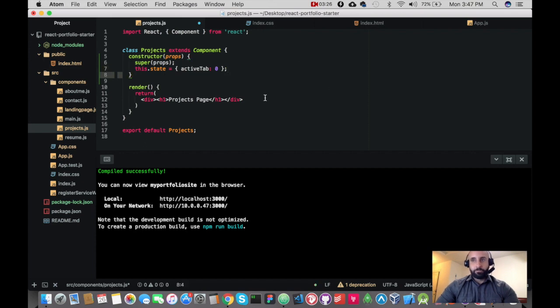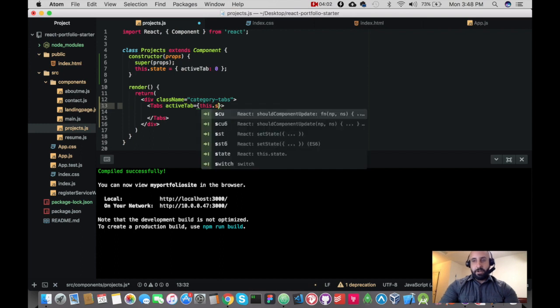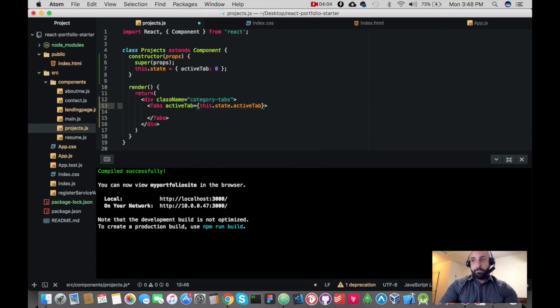So inside of here, let's clear out our initial code that we had. Let's create a div. Give that div a class name of category-tabs. Inside of that div, we're going to start creating our tabs. So you start off with a Tabs tag. Inside, we're going to create individual tabs. But before doing that, let's say activeTab equals this.state.activeTab.